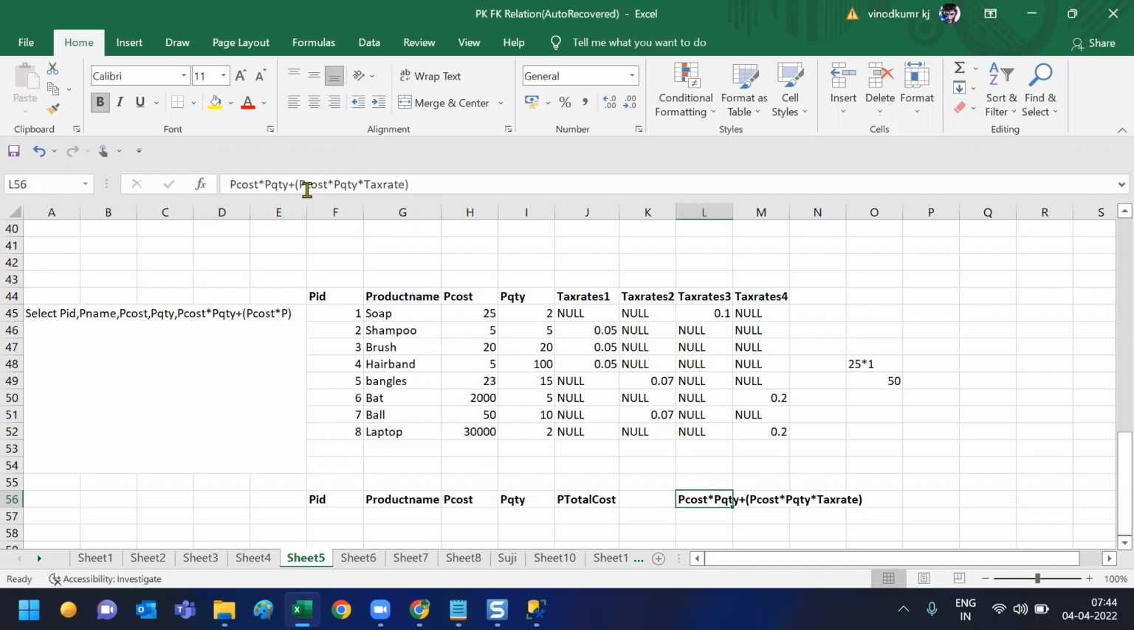What is meant by 1 plus here? That is going to be the same product cost into product quantity. Instead of plus, we have to put a multiplication sign here. No, no, that's enough. There is no need of stars. It is not needed. Anyway, the bracket is there.